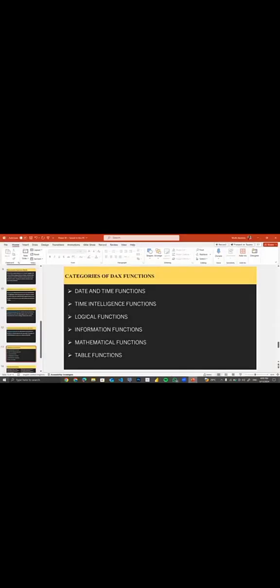So the first formula I'm going to take us through is a table function. Just looking at how we're touching each one of them. A table function. What table functions do is that they return tables, they create tables for you. Table functions create tables for you.